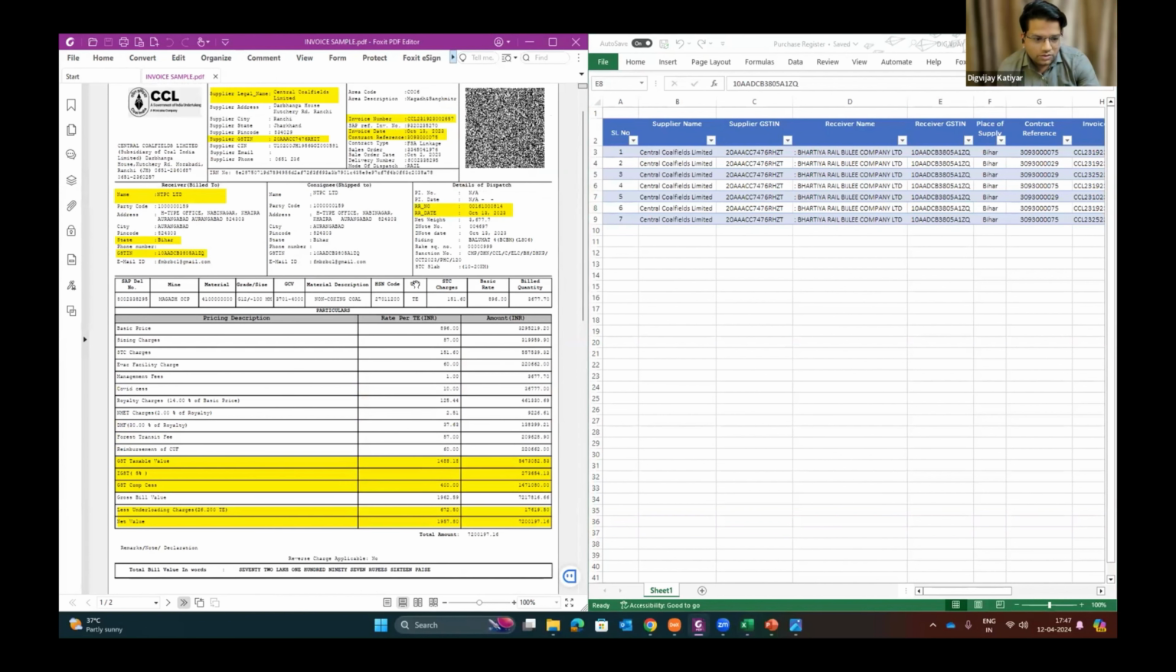I'm just uploading a PDF invoice in a particular folder, and from there, it will just convert that into an Excel sheet like this. As you can see on the right side, we converted it using an AI model through Power Automate. So what we just do is we take an invoice and copy it to a particular folder.